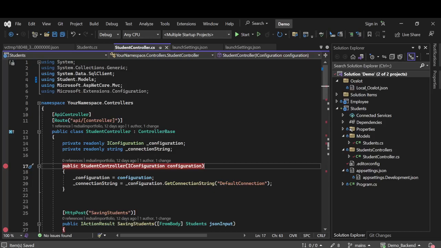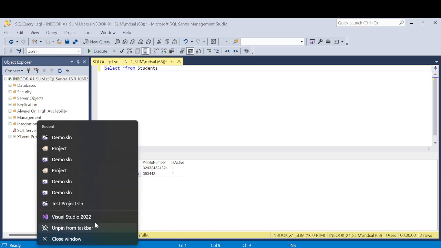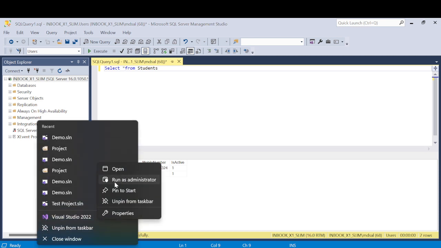So in the previous video I showed how you can create a table in the DB, and now the next step is how you can save data to the DB with the help of backend code, and that will be the .NET code with the controller. Okay, so let's start. What you have to do here is open your Visual Studio.